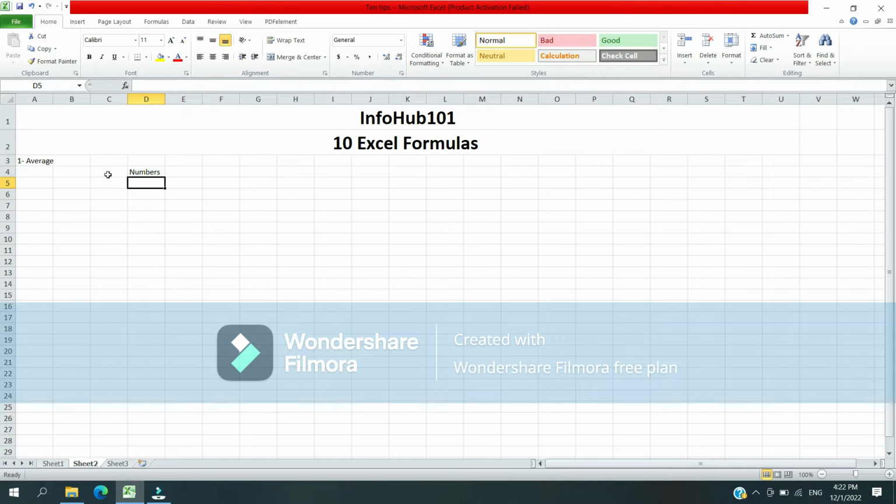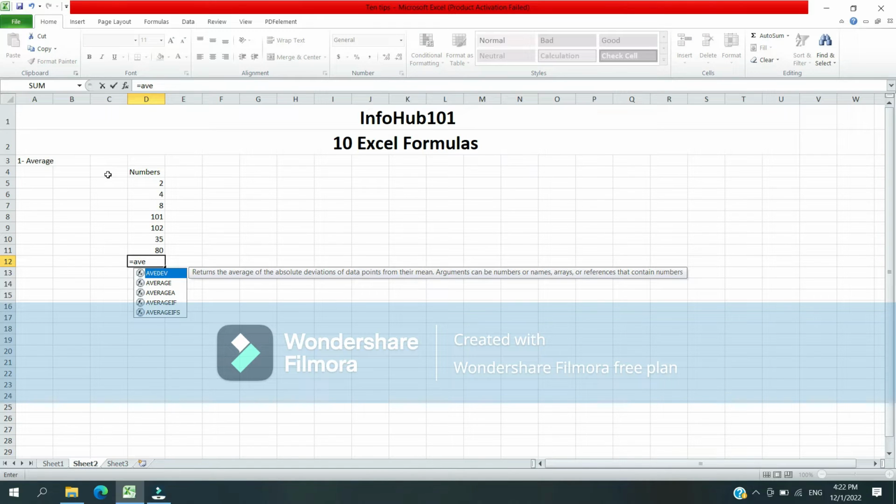So this will be 2, 4, 8, 100, 1, 102, 35, 80. Here, for example, you want to calculate the average. What you have to do is put the equal sign and then write average, A-V-E-R-A-G-E. Once you start writing the spelling of average, Excel will automatically guide you, so you can select this average.